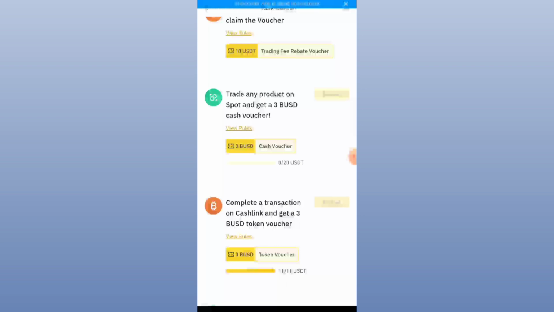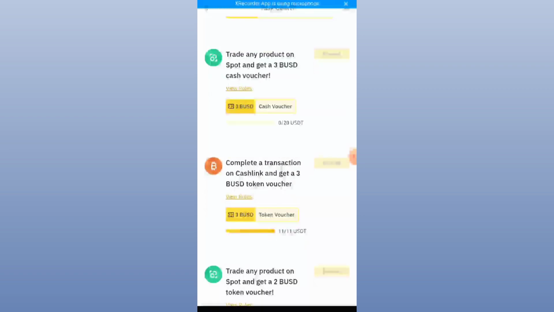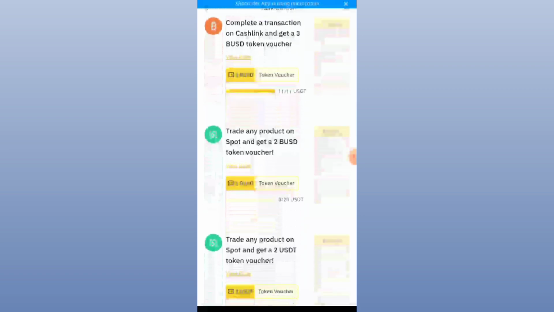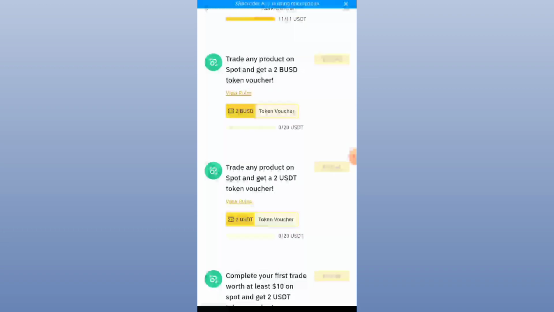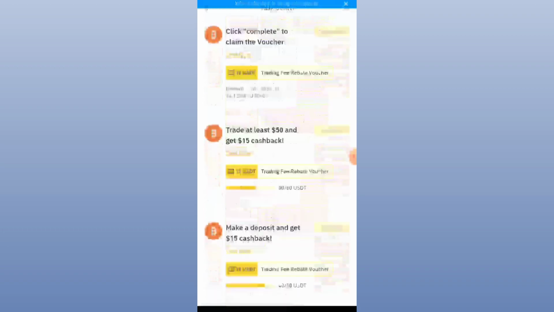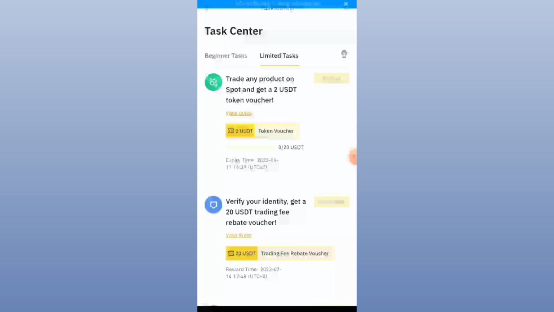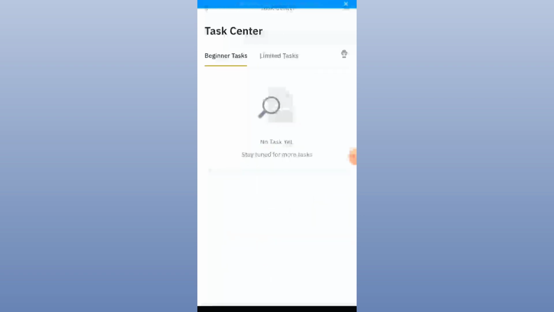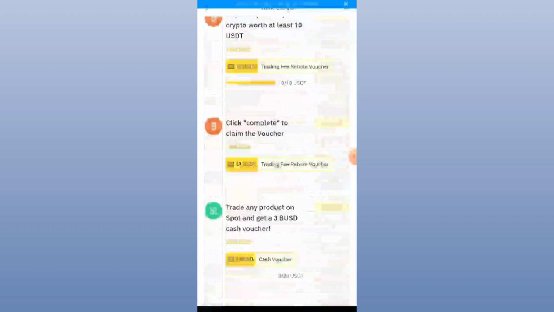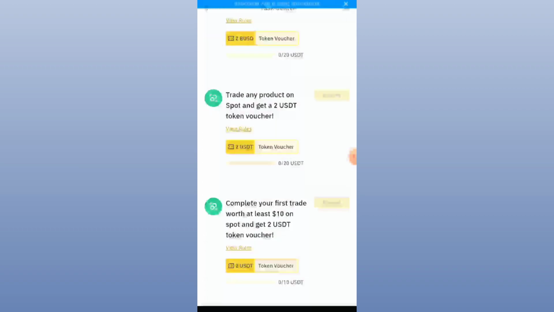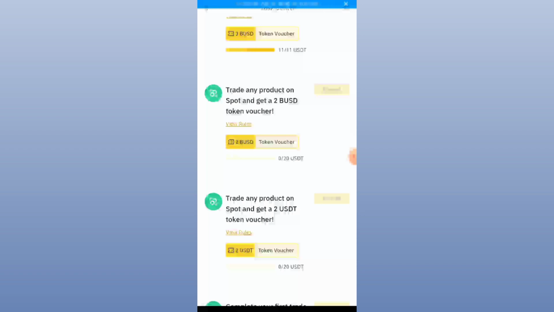As you can also see here, trade any product on spot and get a 3 BUSD cash voucher, which I also didn't do. There are a couple of things I didn't do, and that was because I wasn't informed when I signed up to Binance. If not, I could have easily made 10 USDT by just completing these simple tasks. And let me go to beginner's task. I do not have any beginner's task because I'm no longer a beginner. So there are tasks like this that you can do.